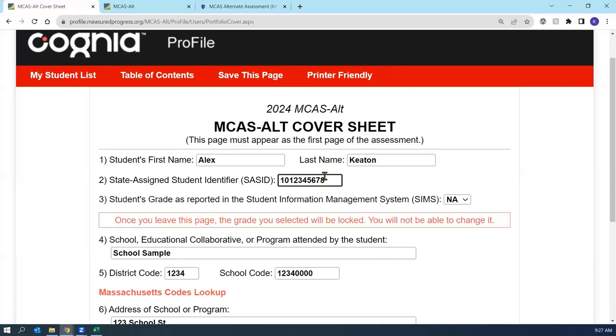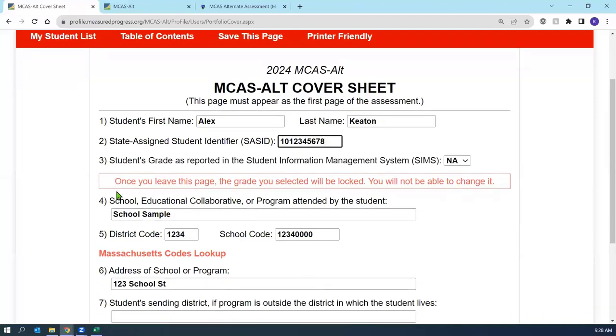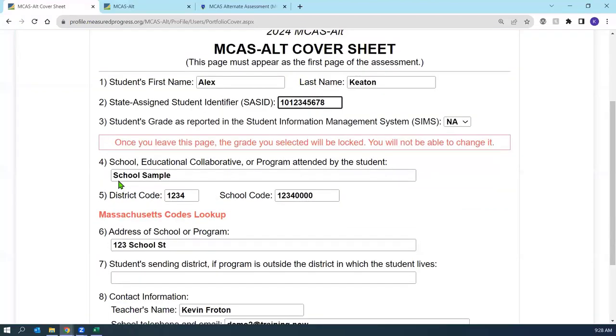Every IEP should have it. Again, anybody that has to do with rostering for MCAS can probably look this up for you if you don't know what it is. But that's what that's looking for. Make sure you're doing a 10 digit number that begins with 10. That's the official SASID. And you'll notice we'll skip over grade and come back to it because it's extremely important.